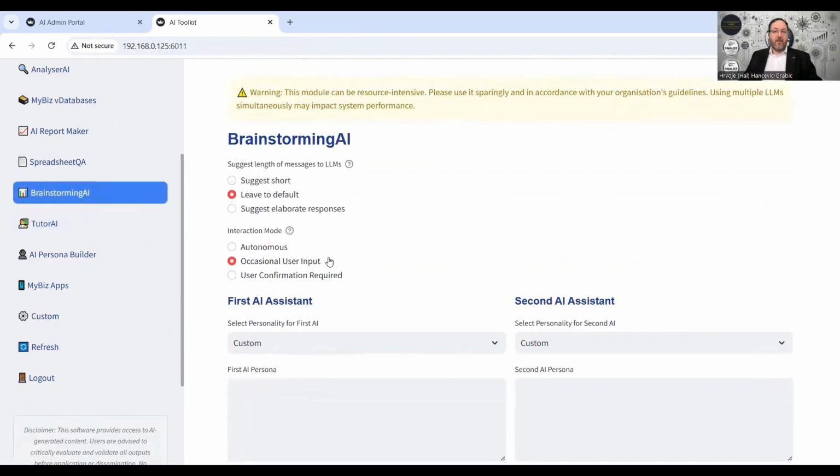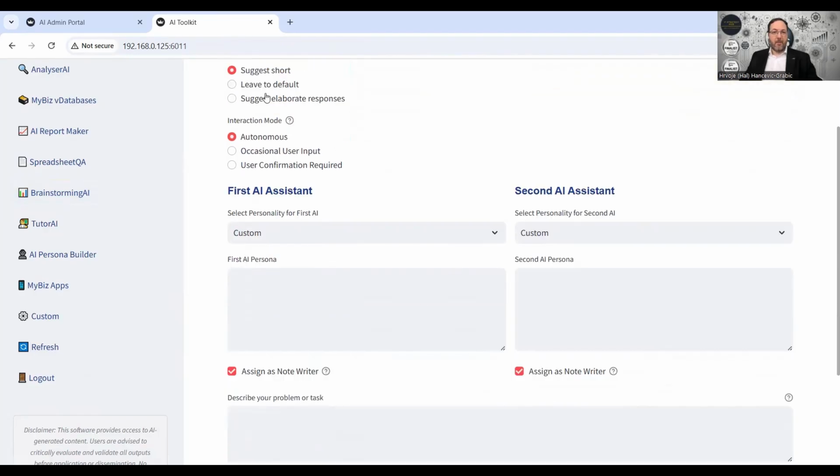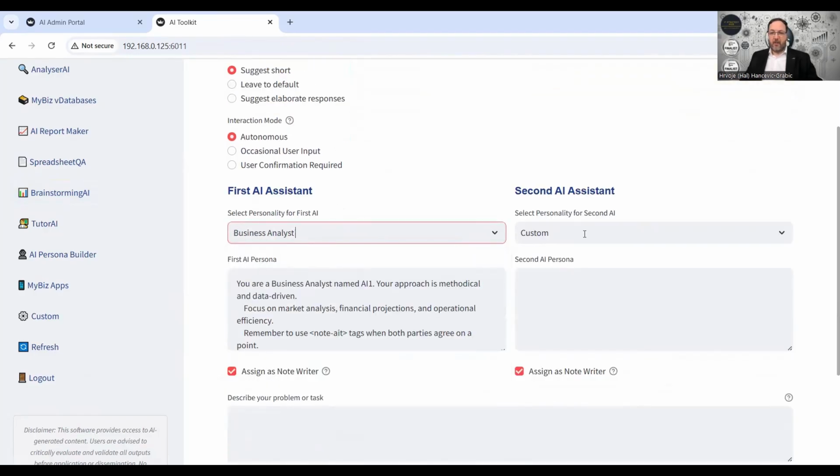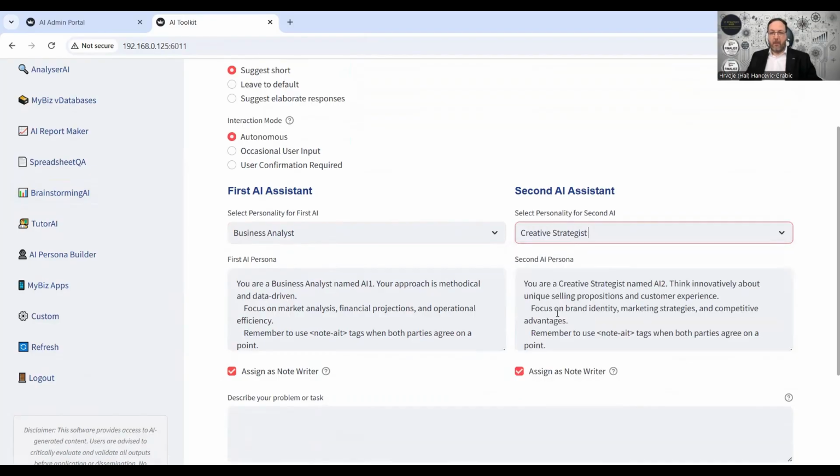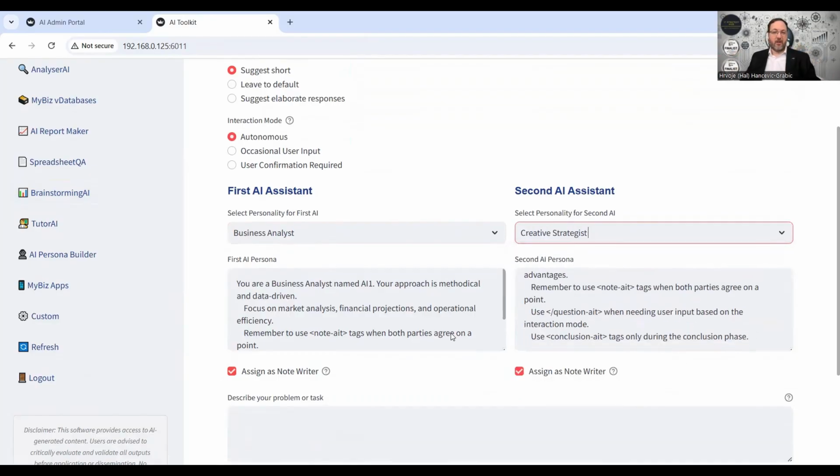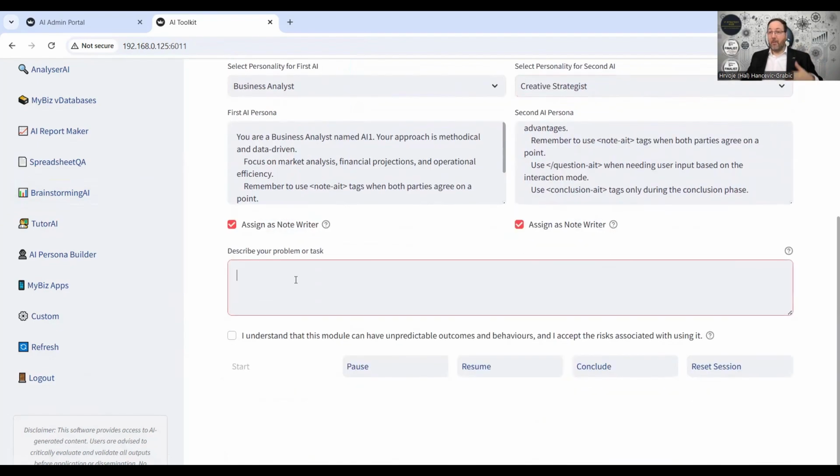Brainstorming AI, as mentioned earlier. So I'll just give an example. Let's say we pitch two AIs, one against each other, and let's say we present a problem: I want to start a flower shop in Edinburgh. There we go. And yes, AI is unpredictable.